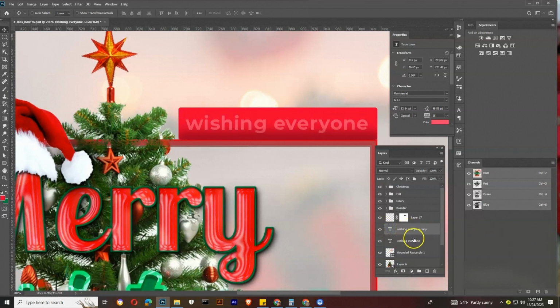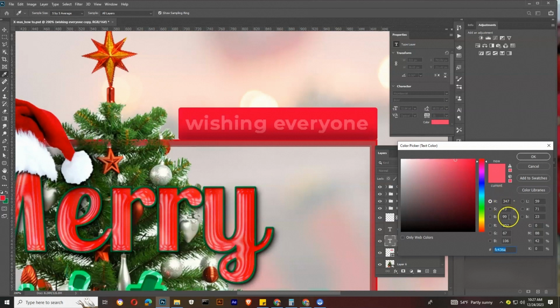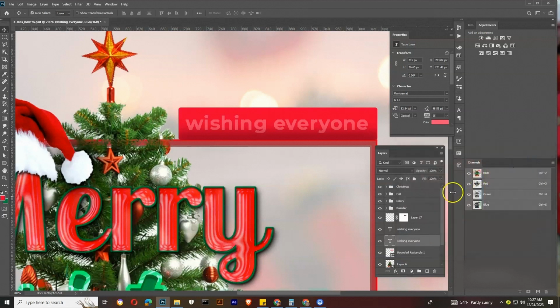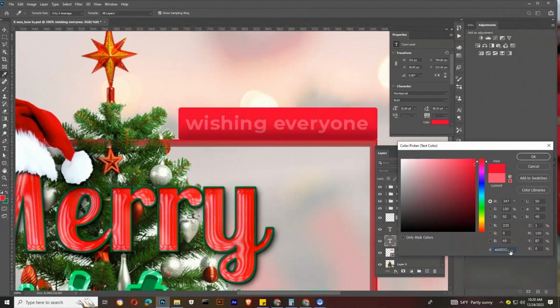Duplicate the font layer. Place it below the original font layer. Change the color according to your choice. Position the below layer by arrow key, but only press once or twice. Repeat this process at least 4 times.